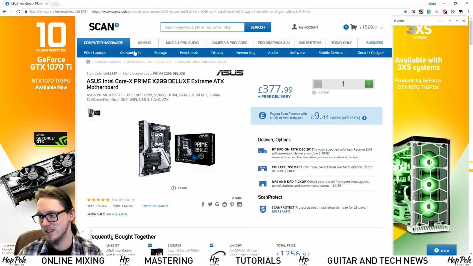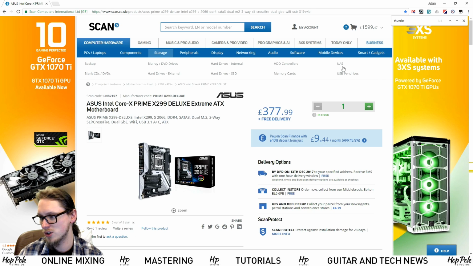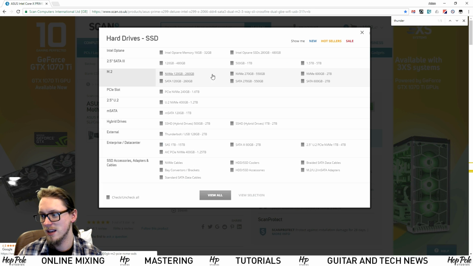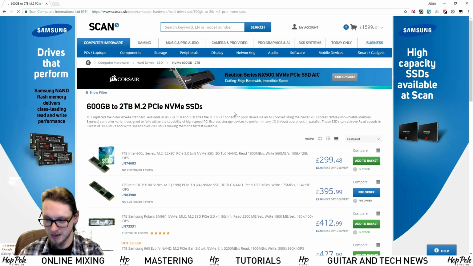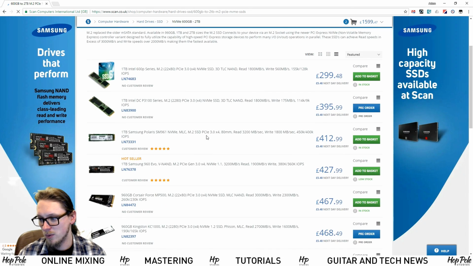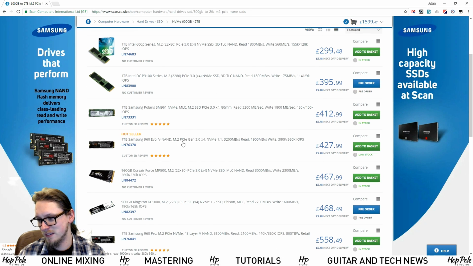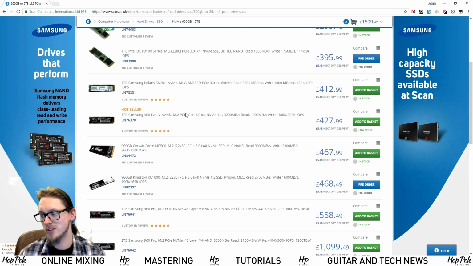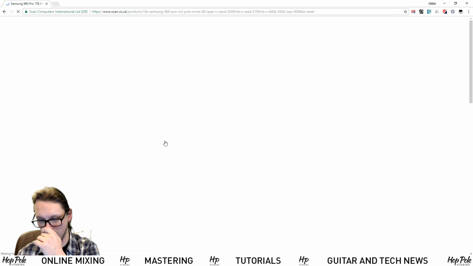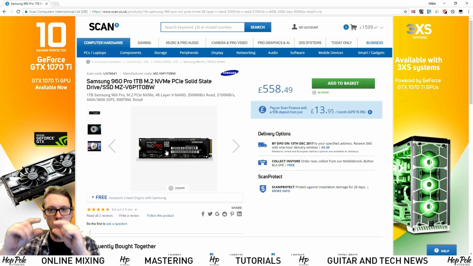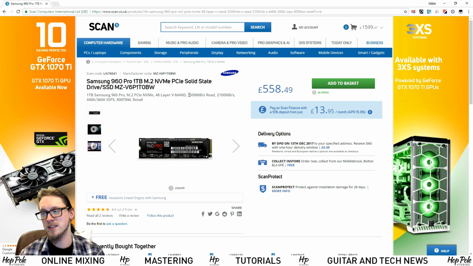Again, this is a ball-in setup, so what we're going to do is go into storage, SSD, M2, and you want to look at NVMe ones because they're the fast ones. And we're going to look at 600 gigabytes to a terabyte. Now, Samsung 960 EVOs have been good to us so far, but we're going to look at the 960 Pro. We're going to use a terabyte M2 drive that's about the size of a pack of chewing gum, and it's lightning fast. It's 3.5 gigabytes a second.